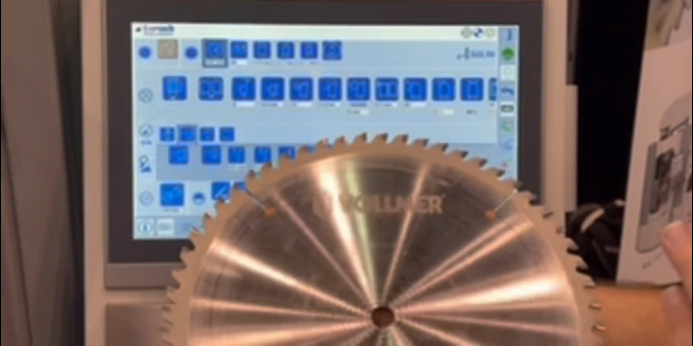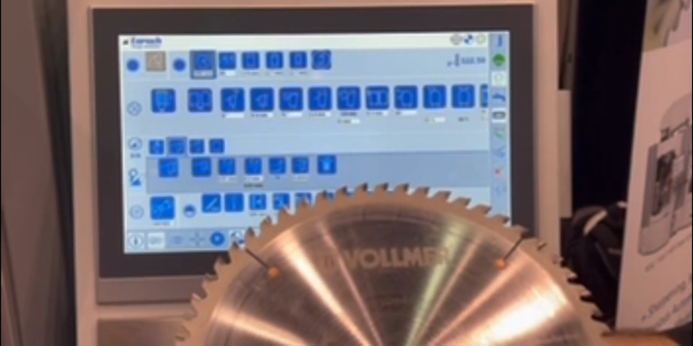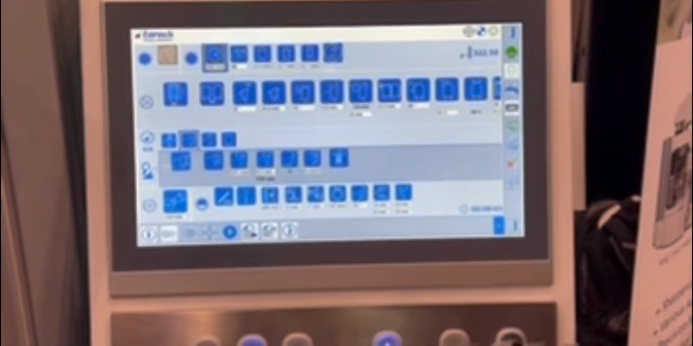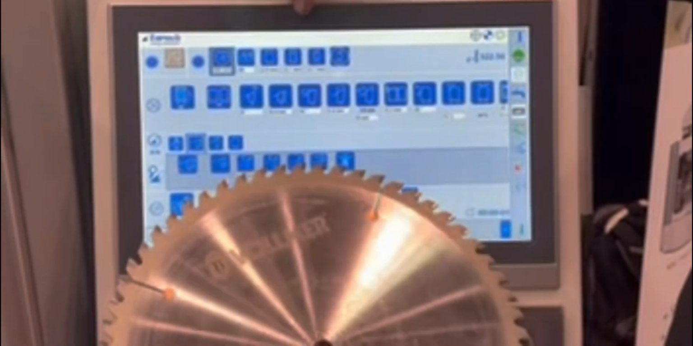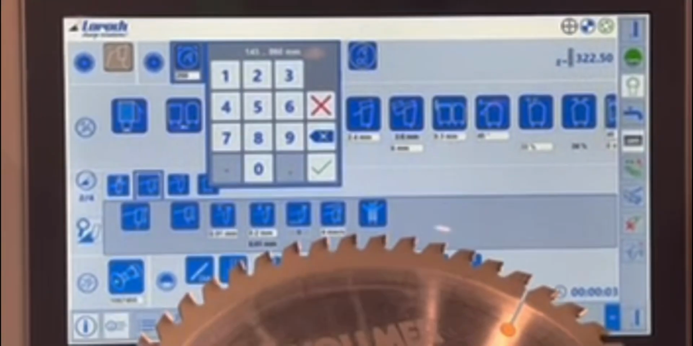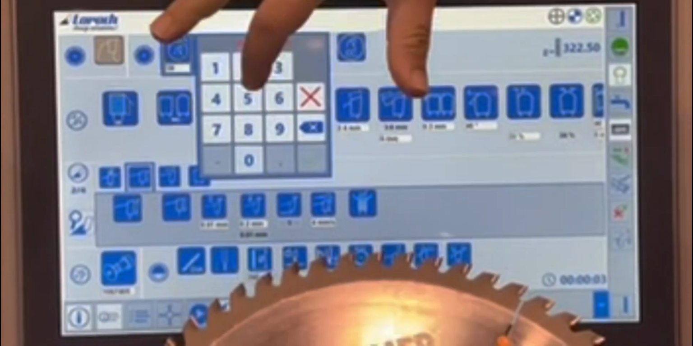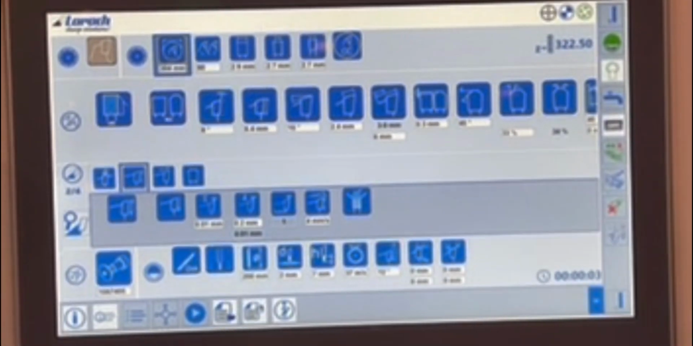So now I'm showing you how to program this saw blade on our new software. It's a standard former tooth shape, 304. On the top row, we start with the saw blade data. The OD of this blade is 304. Just type it in, confirm it, I'm set.